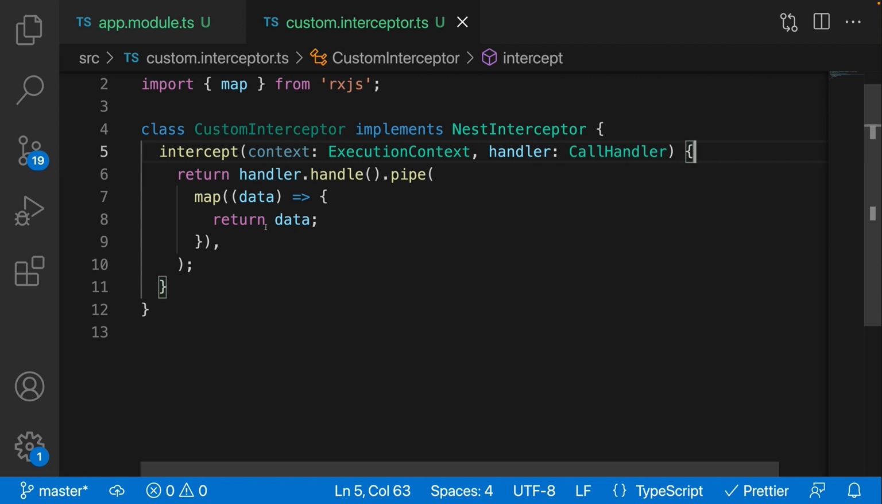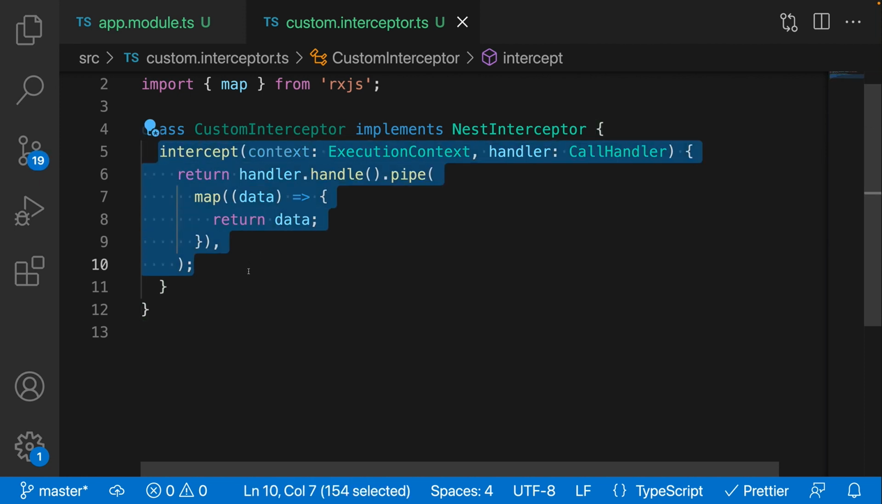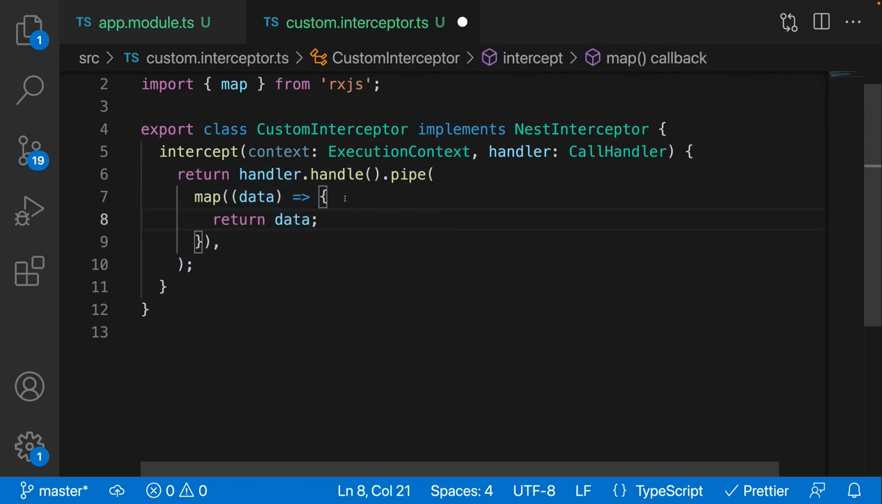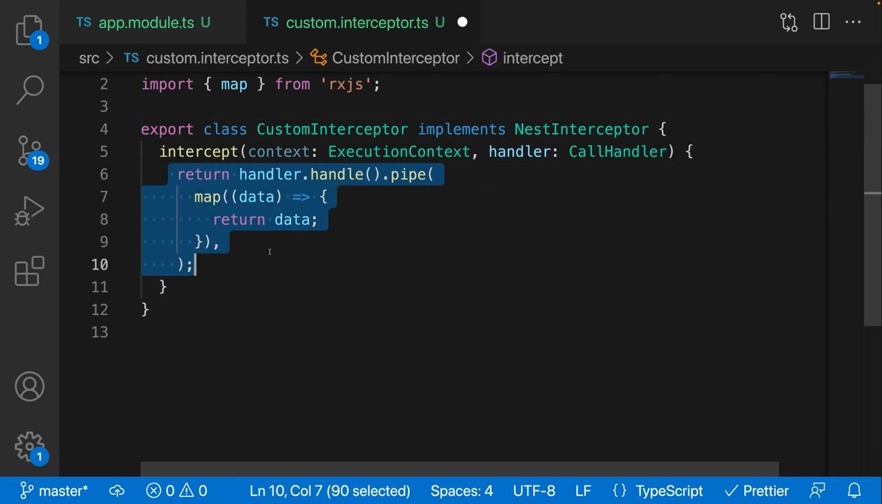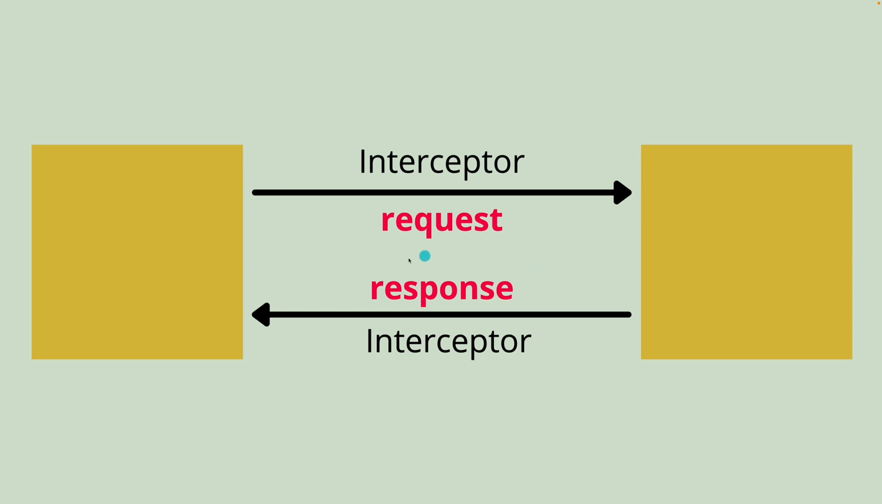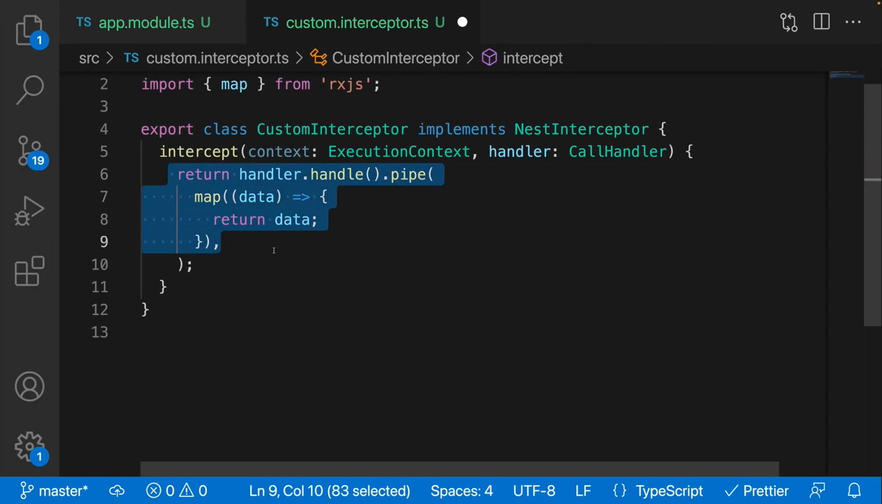So what's going on here? We created this interceptor method, and might as well go ahead and export it because we're going to want to use it eventually. Anything that is inside of this pipe, inside of this map method, is going to be handling the outgoing response.